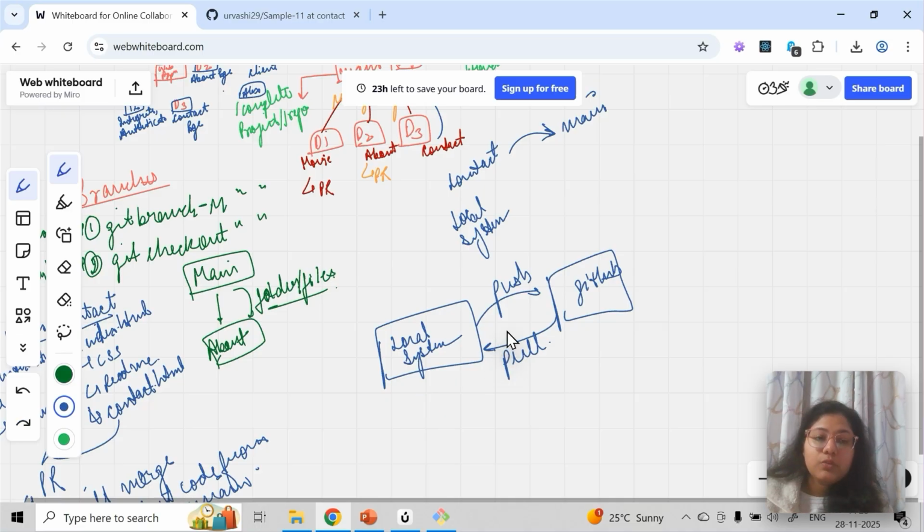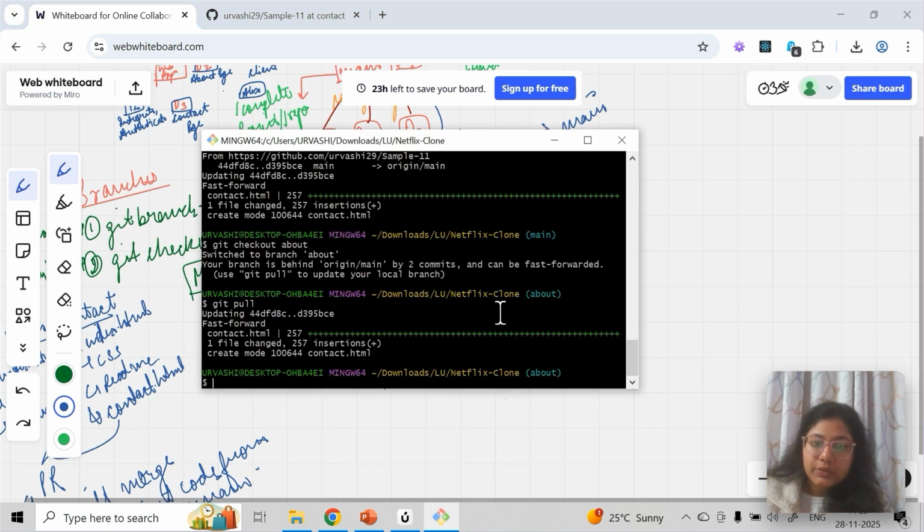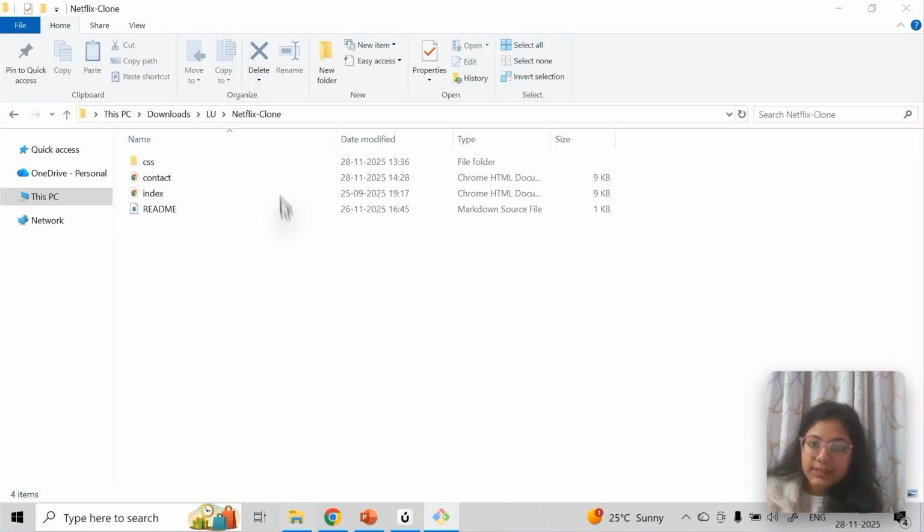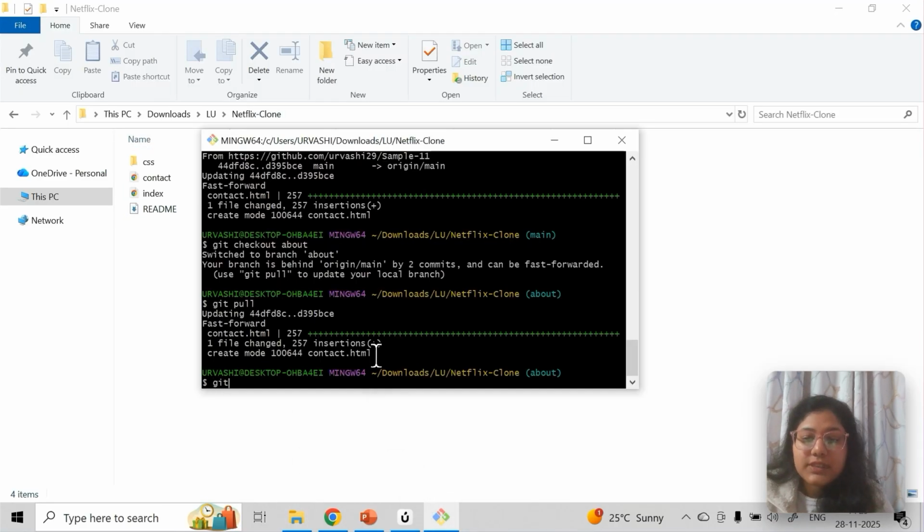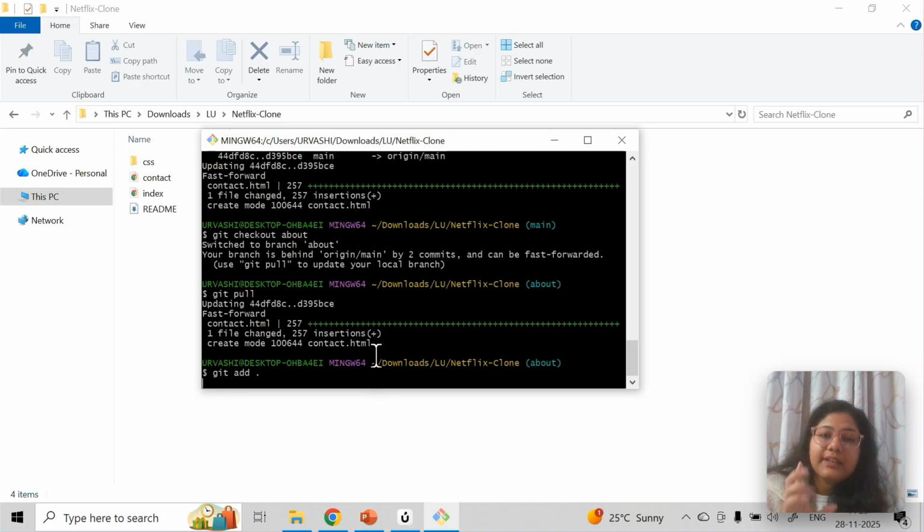Whenever you want to get something from GitHub, it's pull. This is fixed. So what is happening? I created the about branch, and I pulled the code from main here, so about is the latest one. But if you want to see it in GitHub, you have to do the same step again. For every branch you have to do git add, git commit, git push. You have to do that for every branch.